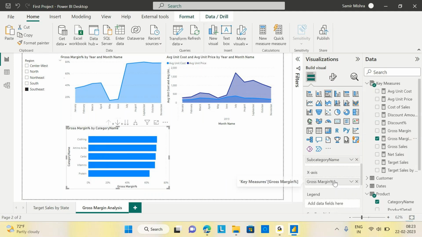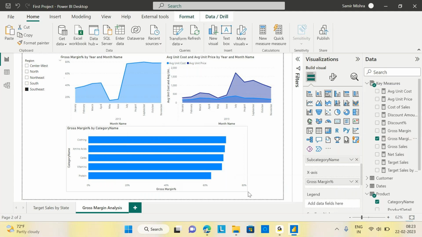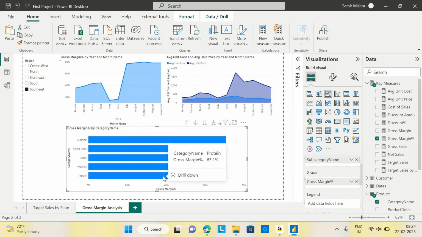So if you see here, it is clearly showing that out of the 1, 2, 3, 4, 5, this protein subcategory, sorry, protein product is making very less sales compared to the others. Right? It is very less compared to that. It's not that less, but it is 63.1 percentage, whereas others are almost at a 70. Okay. So let's dig into the protein part.